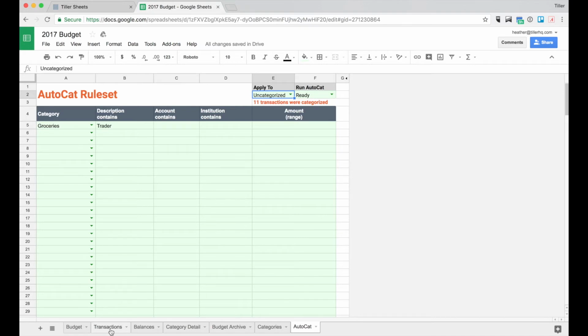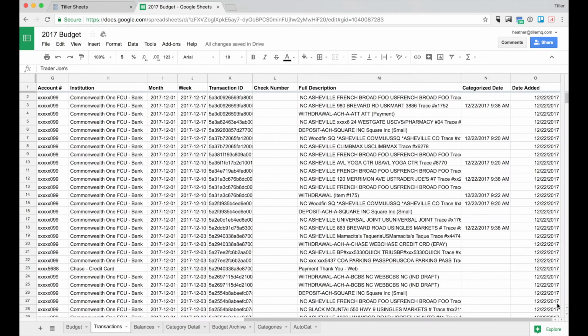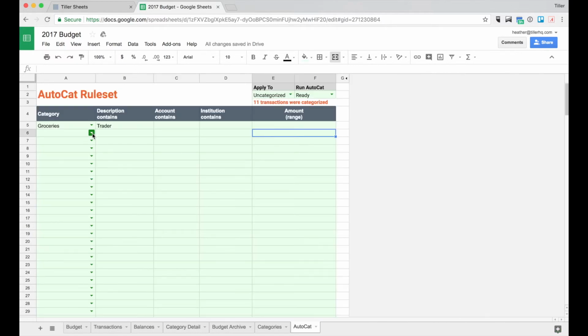So you can see we had 11 transactions that were categorized. Let's go check those out. Okay, so every transaction where my description was Trader Joe's has been categorized by AutoCat. AutoCat adds a categorized date in this categorized date column over here to the far right every time it automatically categorizes a transaction.